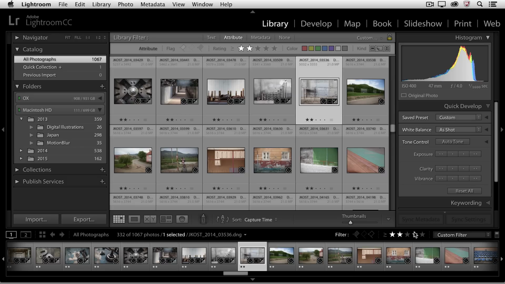And the reason that you can filter in 2 different areas is because when you move to the other modules, like the Develop module, if you've forgotten to filter the images before you move to that module, this filter strip right here remains constant throughout those other modules, so that you don't have to continuously move back to the Library module in order to filter your images.